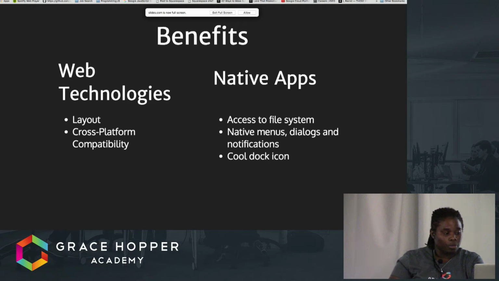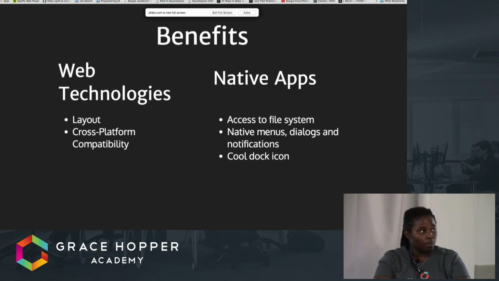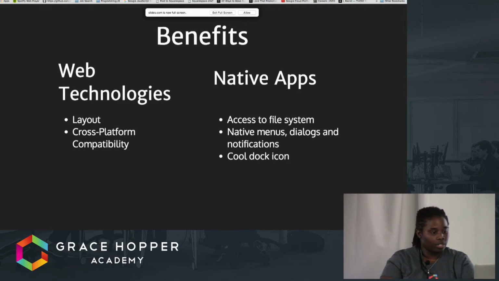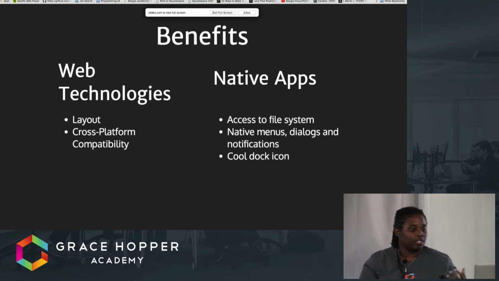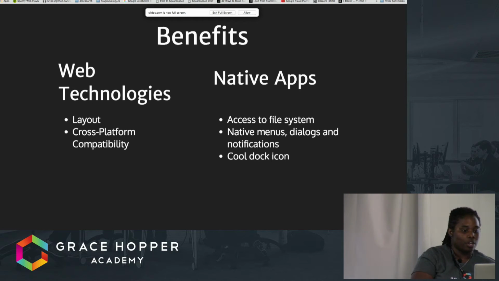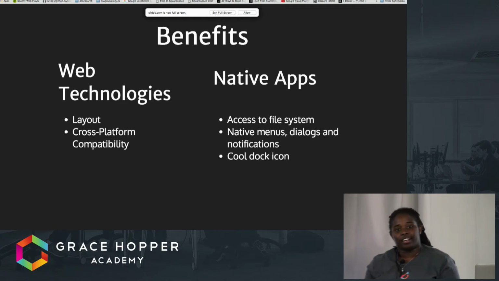Because it has Chromium, it has cross-platform compatibility, so it will work on Linux and Mac and Windows. And you have access to the file system, you have access to native menus and dialogues, and you can also make your own icon. And then people can command tab out of it when the boss comes, when they're playing your game at work. It's useful.